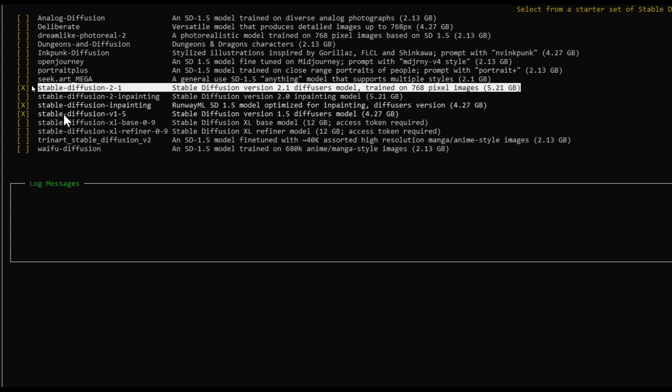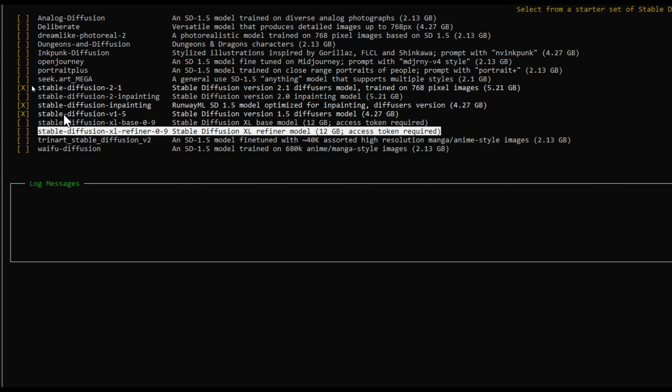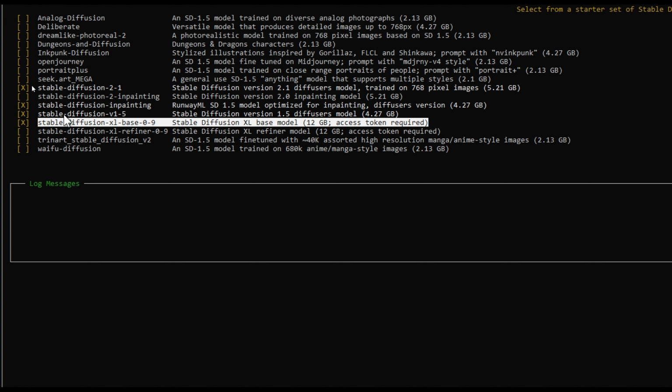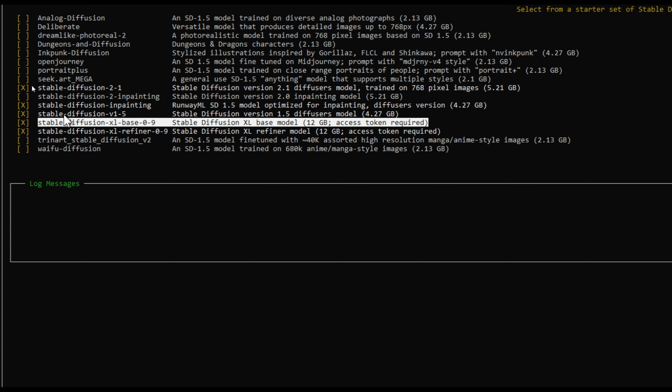Now, if you want to use Stable Diffusion XL, you'll need the base and refiner, and you'll need to select these. I'm going to because I want to use them with the nodes. If you're not familiar with the nodes, or you don't want to use the newer Stable Diffusion XL, then you don't need to select these. These are going to take up a fair amount of space. It says 12 gigabytes on each. It's not really quite that, but I can't remember the exact amount of gigabytes, but one of them is considerably larger than the other.